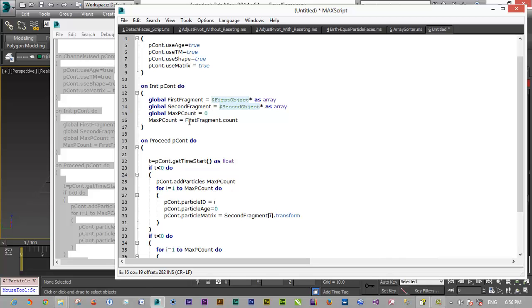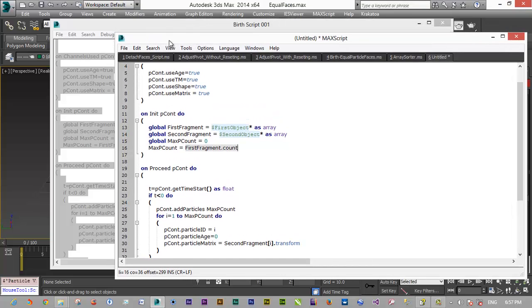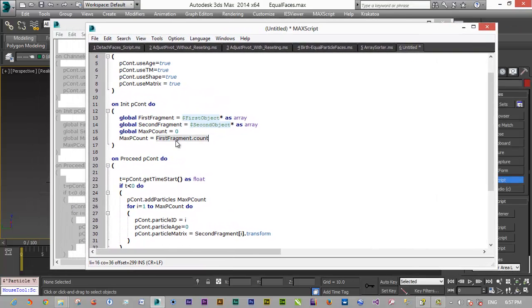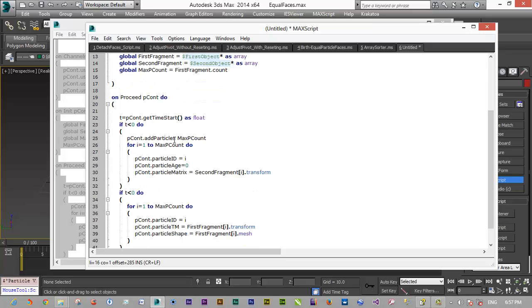Then we define here a max p count, which will be our first fragment count. So I want to know how many fragments I have in one group of objects, which in this case is 192. You can also write this: copy this here, Control X, paste this here and delete this. It's the same. Okay, so after this I go to on proceed.